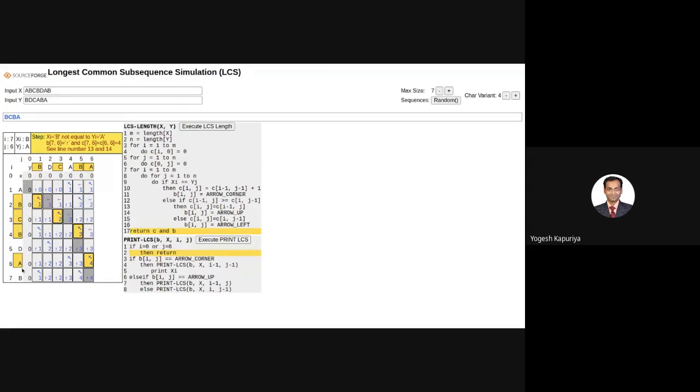Okay, so that's why you have found B C B A as your answer. There is an actual algorithm for that as well, you can see over here, but obviously you need an arrow for that. So if it's an arrow diagonal or left or up, that will tell you which characters are part of the string. So I hope this problem statement and the way we are solving is clear. So now let's again go back to the presentation, and let me show you the algorithm as well.